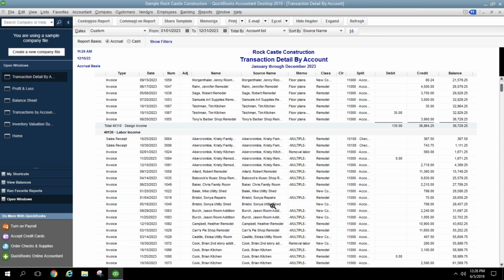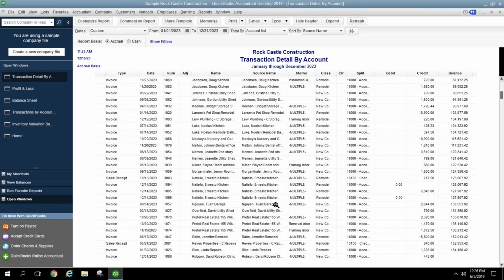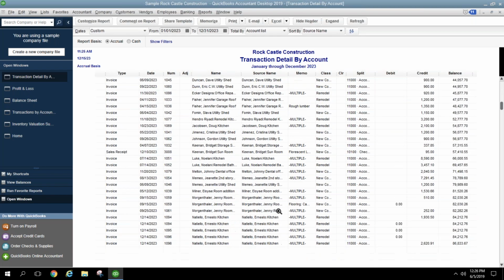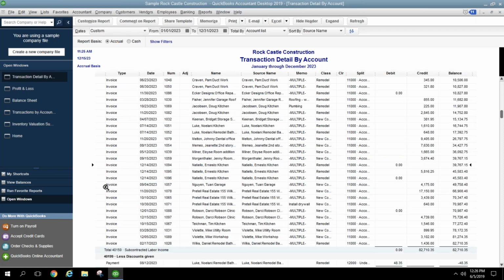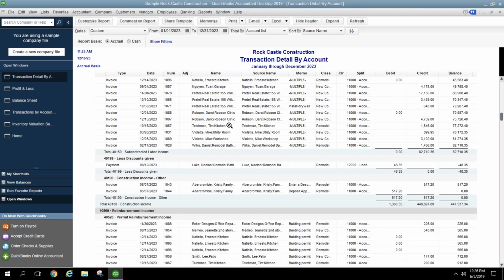And I'm just going to go down, because these are all my invoices for my sales, and make sure that there's nothing weird. If you see a check type in with your income, something's probably not right. So I normally look at the type as I'm glancing through these.